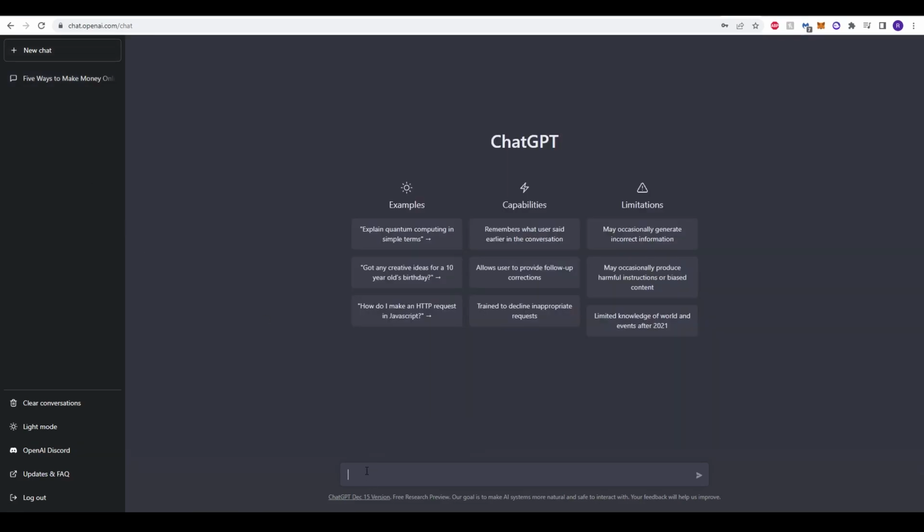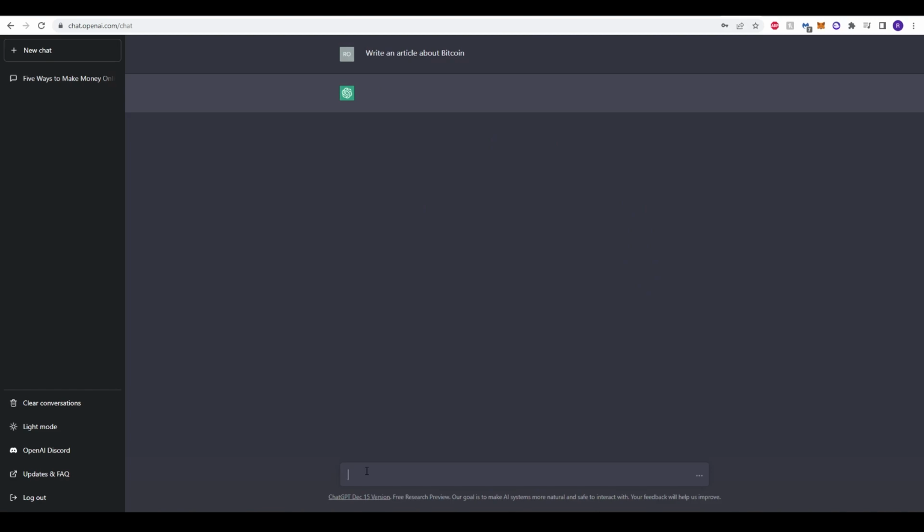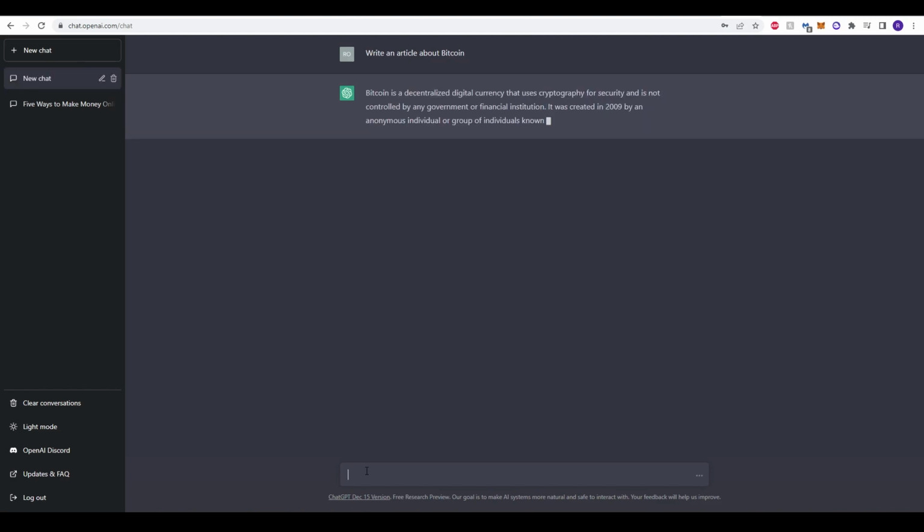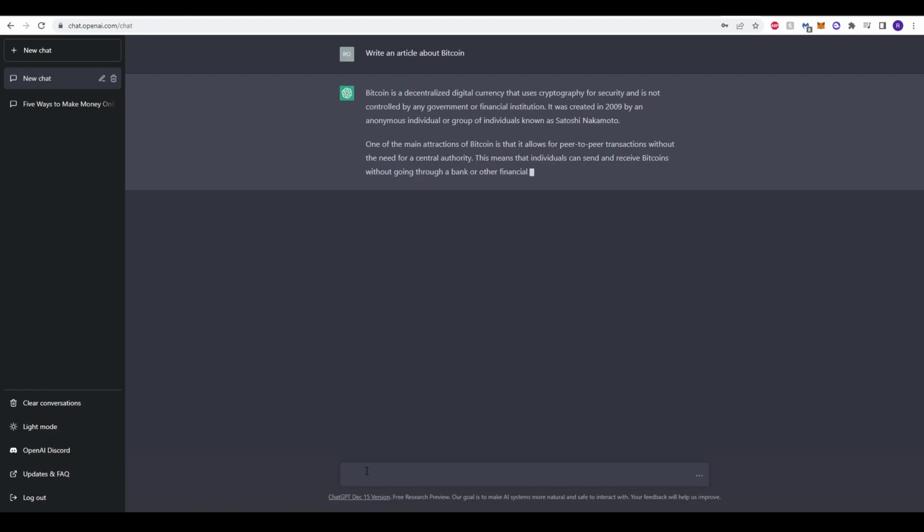So let's first of all think, let's say we have a client who wants an article about Bitcoin. Write an article about Bitcoin. So just like that, it will generate an article, and you'll see it just typing it away just now. It'll take a minute or so for it all to be generated, but you can see it working away just now.